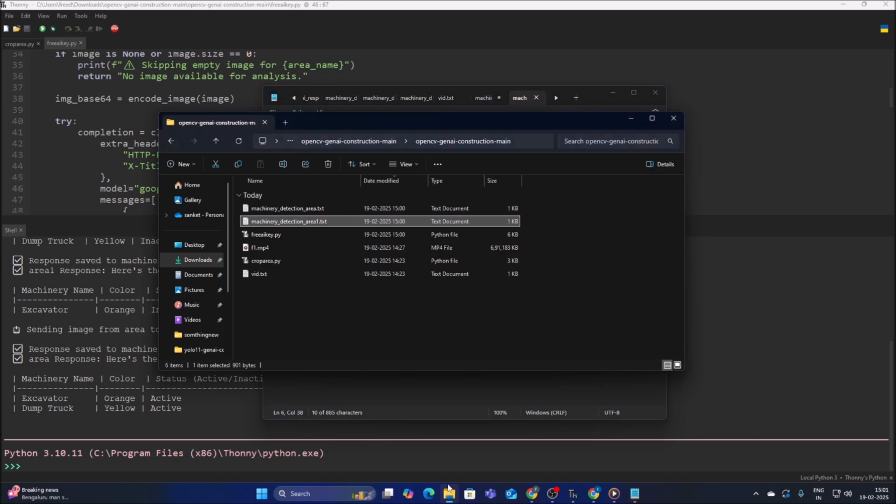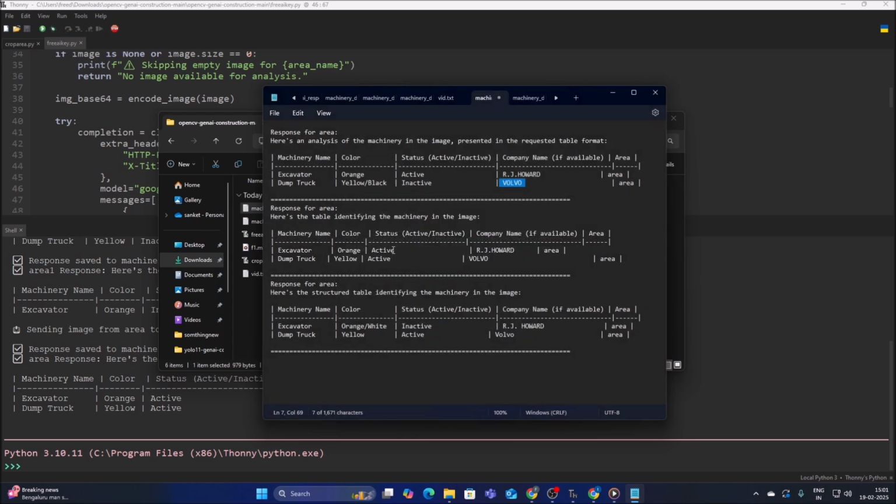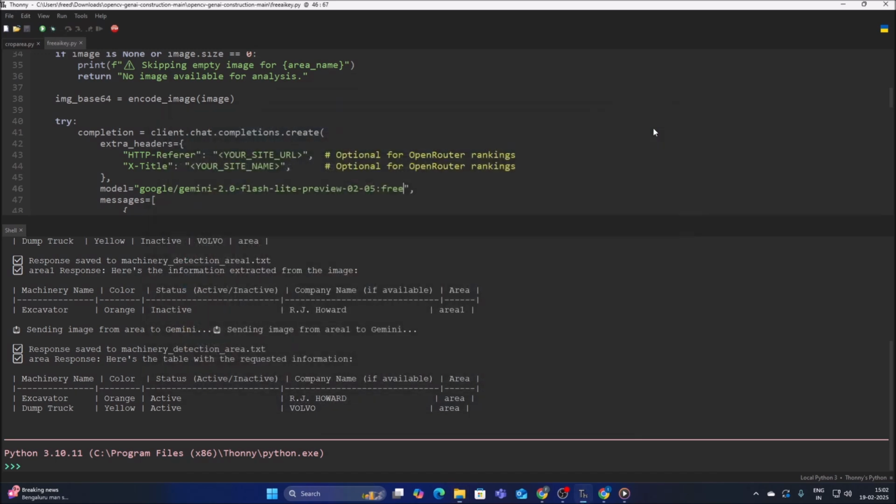And then we have here our area report. Again, let me make it this way, just a minute. And this is our area report, where we have our dump truck. So the excavator, active, RJ Horver, and the Volvo truck, which is our dump truck, inactive. So friends, as I mentioned, with the help of OpenCV and any vision model, you can create your report for your construction site. Simple. I have mentioned the full code.